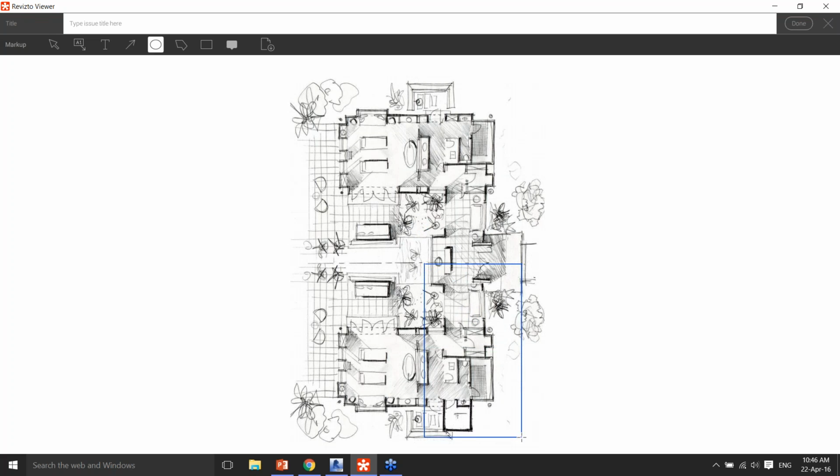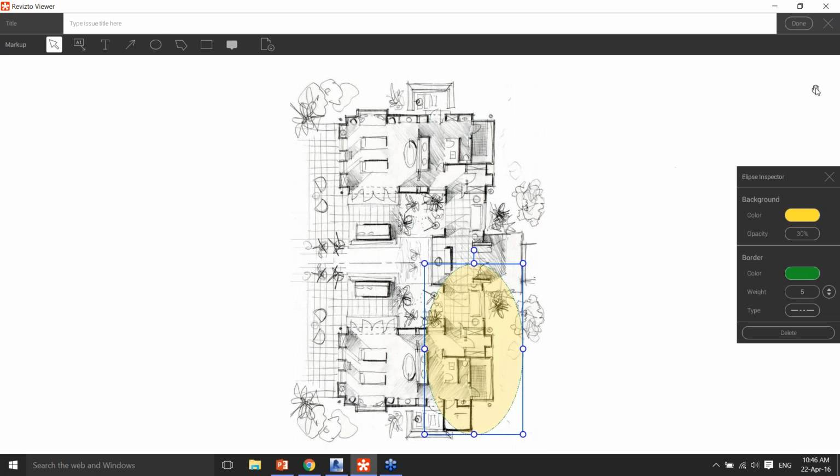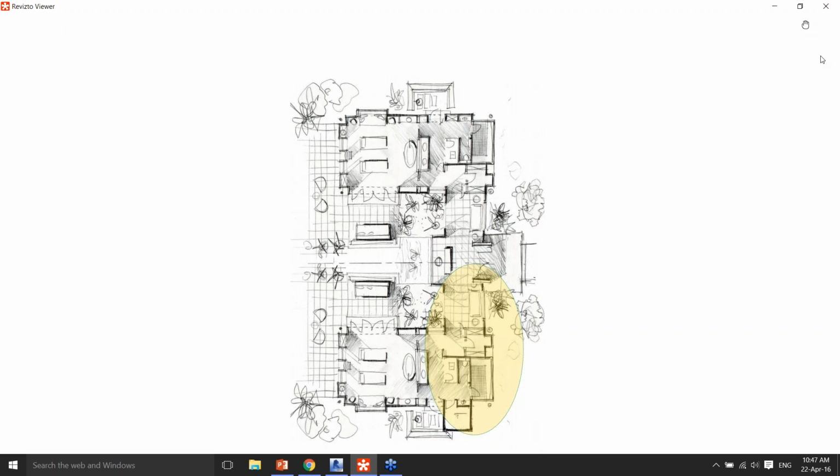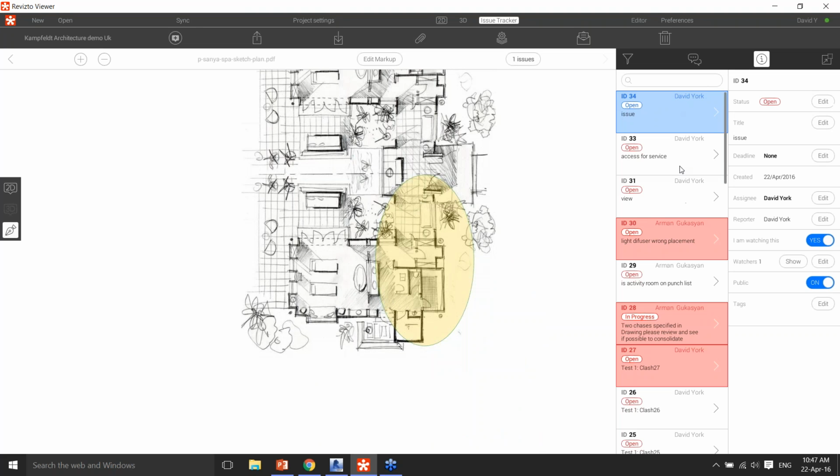I can highlight a piece. I can change the weights, and I can put text, etc. So you can see, as I mentioned, it's a change in 4.0 of the ability to bring PDFs in and work with them. Create that issue. Again, that issue is there.